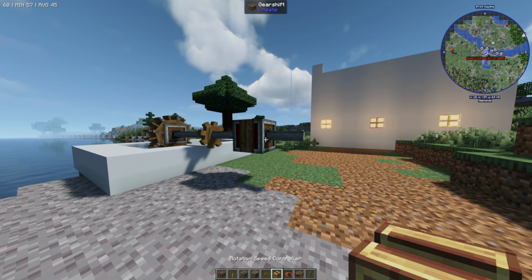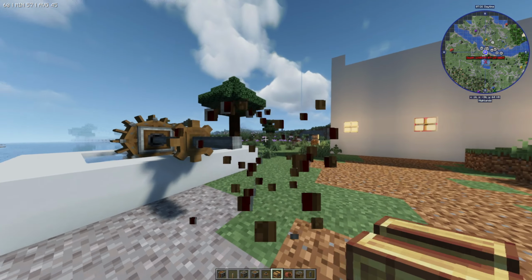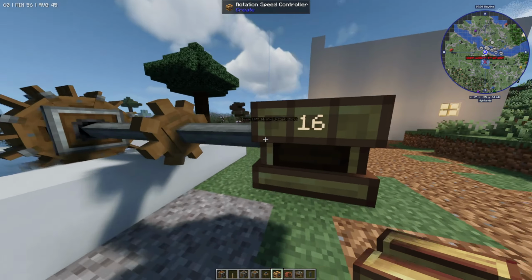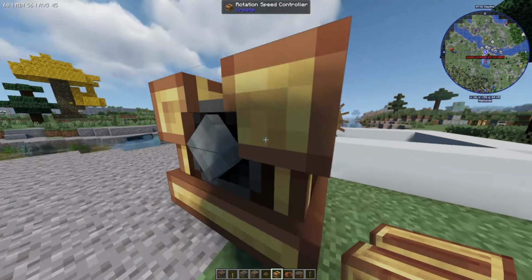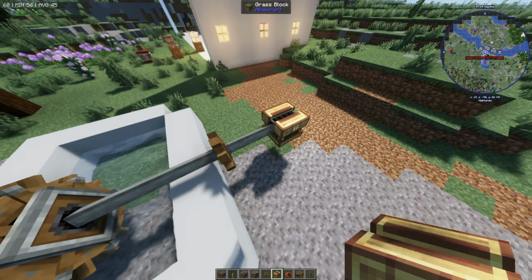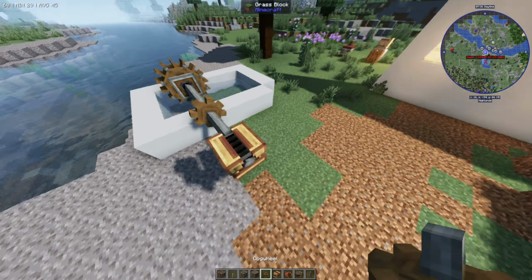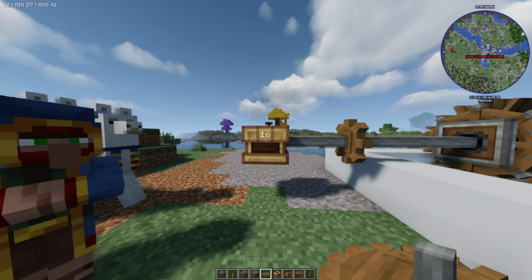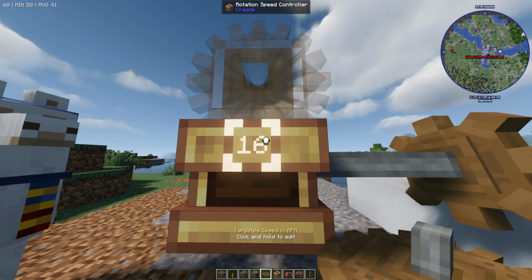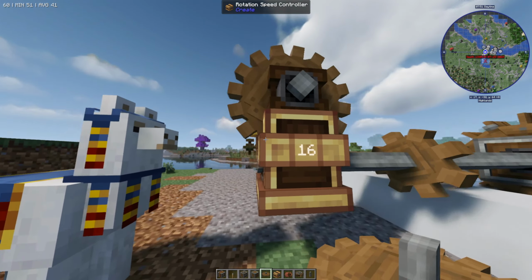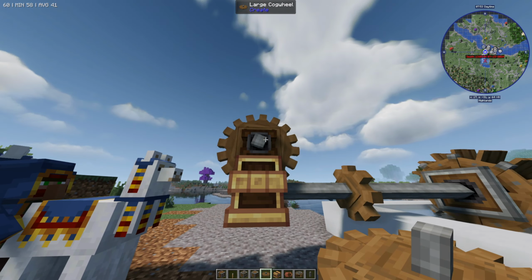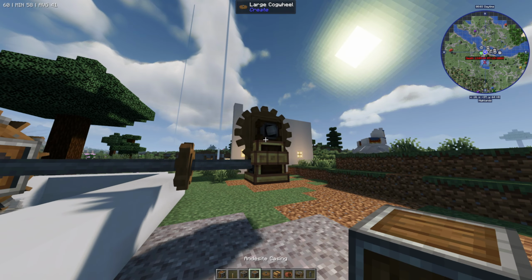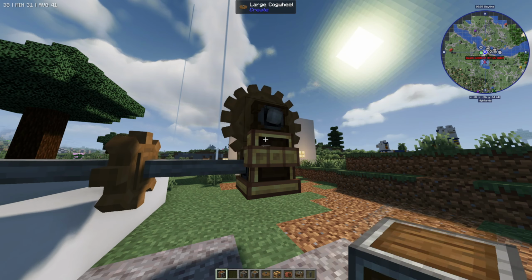Okay, so the next thing I want to show you is the rotation speed controller. We've kind of covered the directional stuff, or like the basics of it. Now this is the rotation speed controller here, and the way that it works is you put an input into it and you're going to have an output at the top via a cog. So I can go ahead on top of it and place this cogwheel here. There we go. And you can see now this is rotating. But what I can do here is I can change the speed this is rotating at.